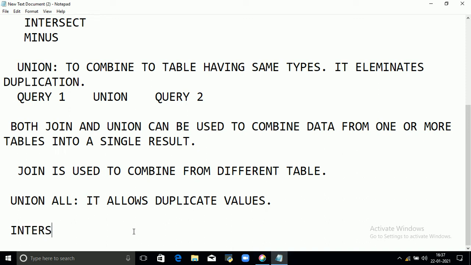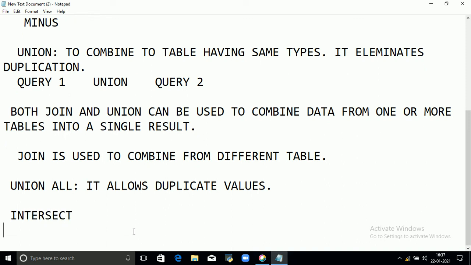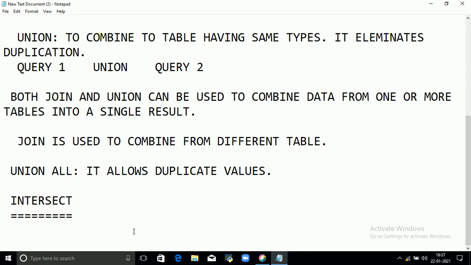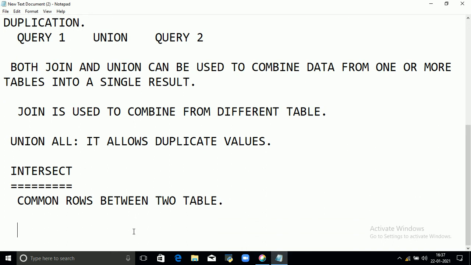Next one is intersect. So what is the intersect operation? The intersect operation displays the common rows between the two tables. So what is the query here? Query 1 intersect query 2.